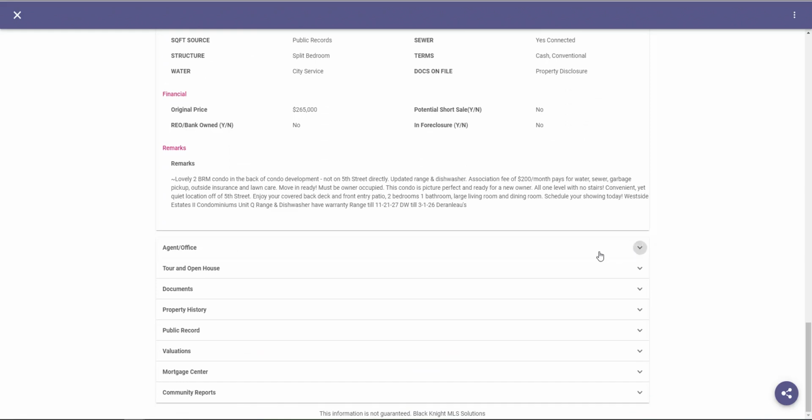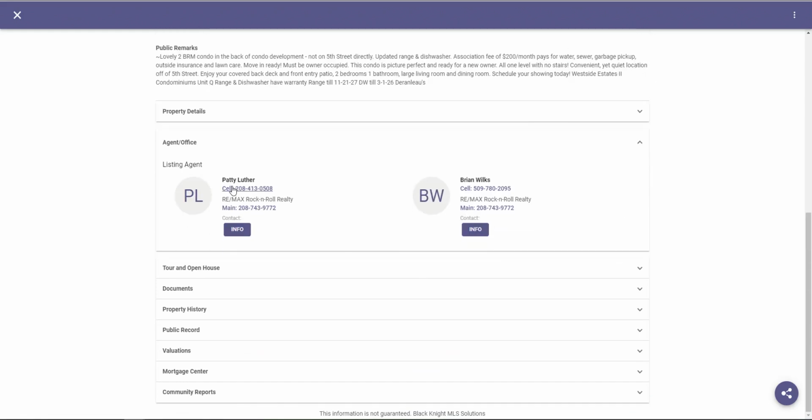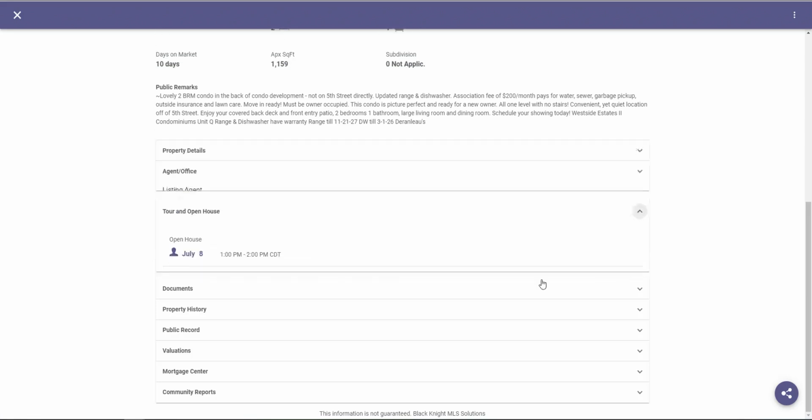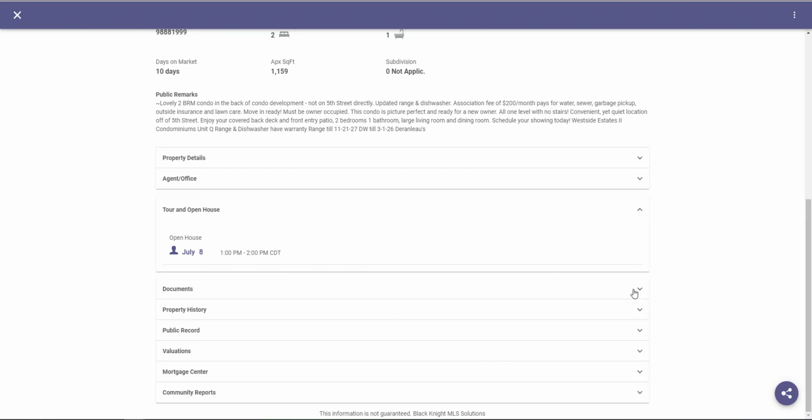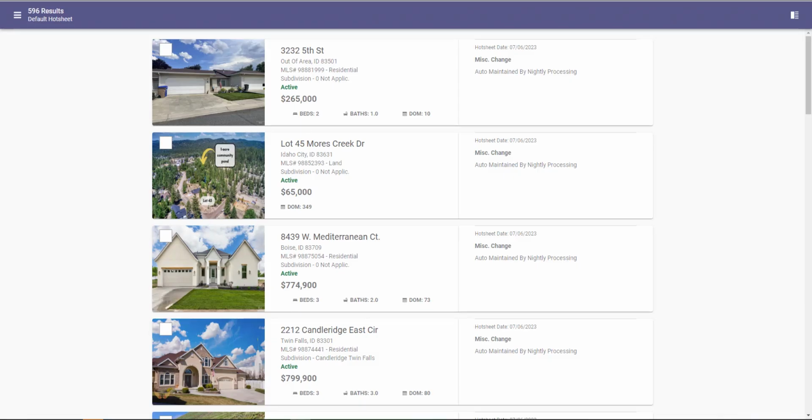You can look at the agent and office. Now, this is a co-listing, so it brings up both of the listing agents. If this was a sold listing, it would bring up the sold agent also. Any tours or open houses will display in here. If your association allows documents, it'll have documents, property history, public records, valuations, mortgage center, and community reports. All of those containers can be opened up and viewed by you. And that's how easy it is to view your results in the hot sheet search.